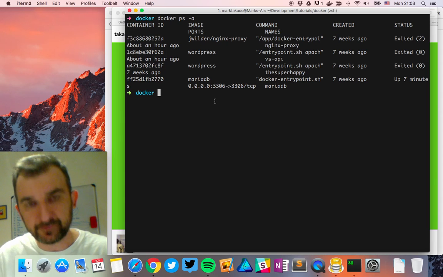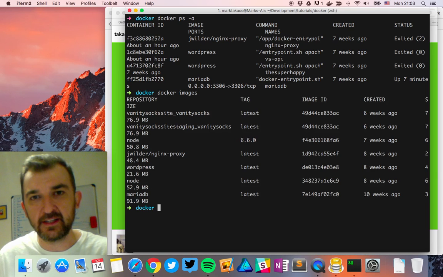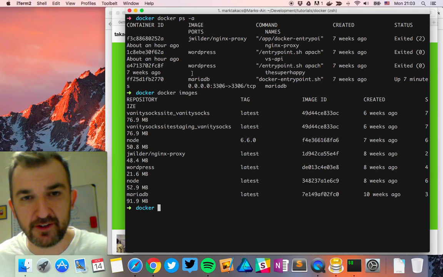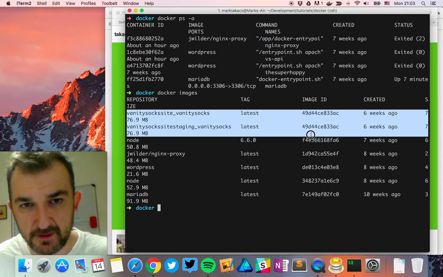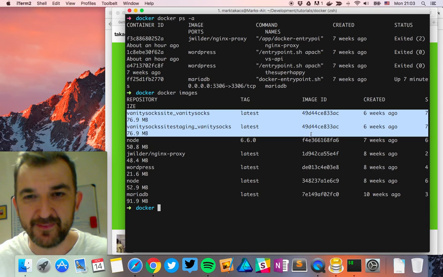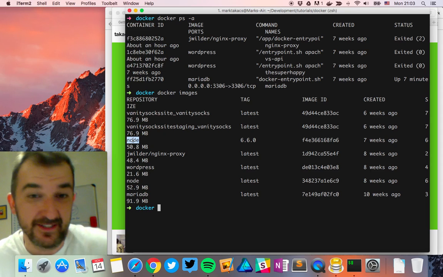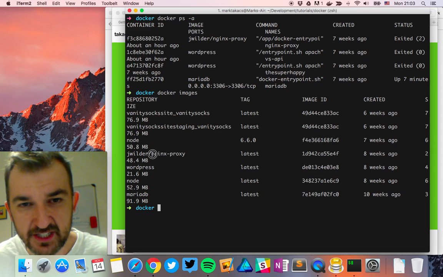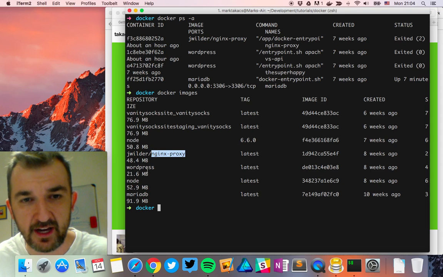If I run docker images on my machine, you can see that I have a couple of images here locally. Don't worry about the first two. These are custom images that I created, and I will tell you how to do that. But let's just say I have a node image, which is basically this node. I have an Nginx proxy, which is my local proxy. It's not running anymore right now, but this is what I usually use.